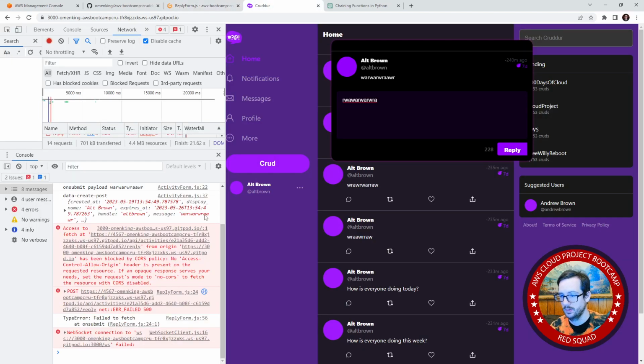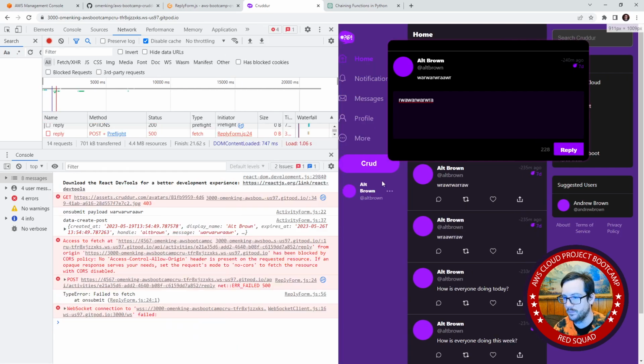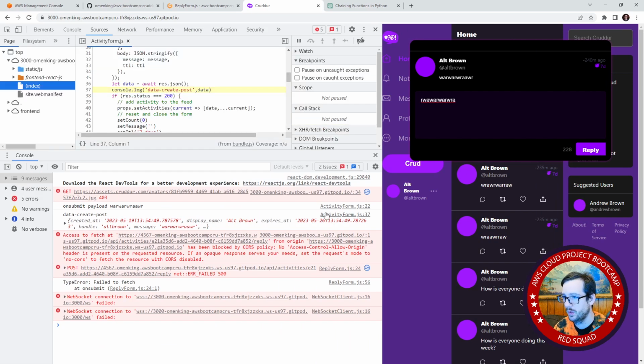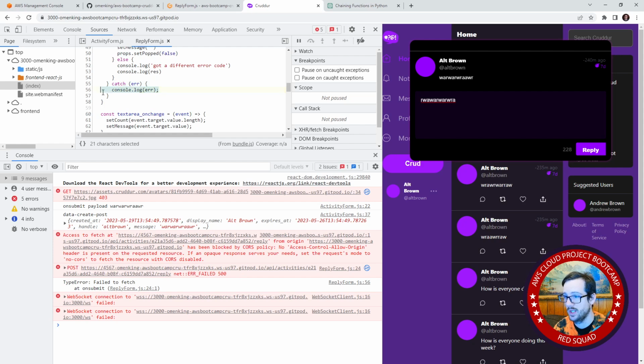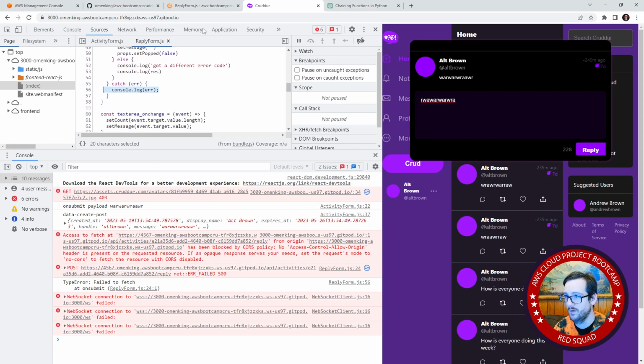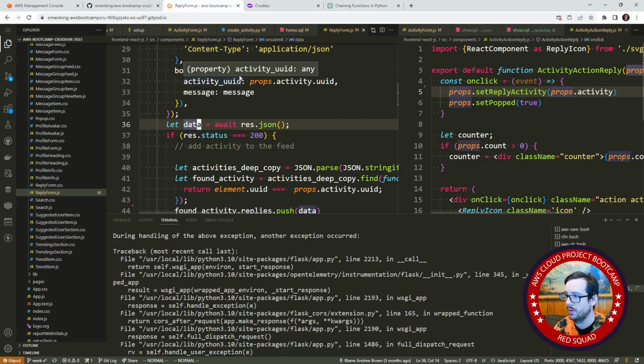So I'll go back over here. On submit, data create post, activity form. That's fine. That's on the activity. Failed to fetch. Oh, so it's throwing the catch. Okay, so this is where the error actually is occurring. And here it just says failed to fetch. So yeah, I'm just trying to think here.